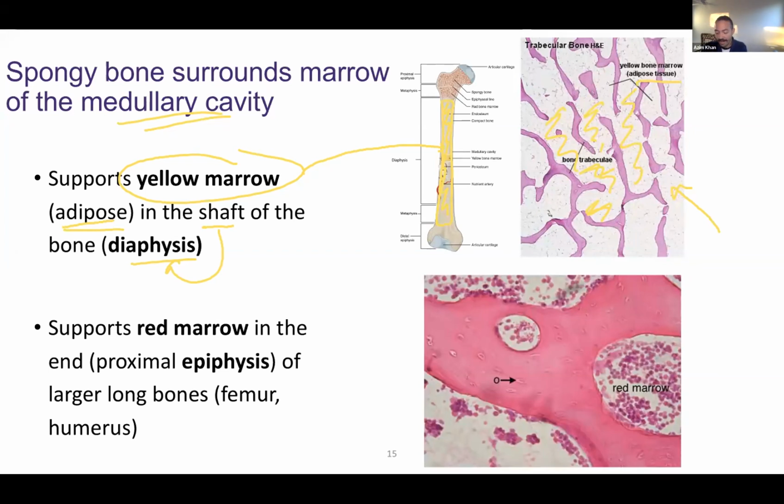The other type of marrow that we have that can fit in between the spaces, in between the trabeculae of spongy bone, is red marrow. Red marrow appears denser. There's more cells, not those big round clear cells that we see with adipocytes, but lots of darker, denser cells squished together. These cells are for making blood cells, red blood cells, erythrocytes, white blood cells, leukocytes, and platelets. We can find this at the proximal epiphysis. The epiphysis is the end of a bone. We'll get to that term again in a minute.